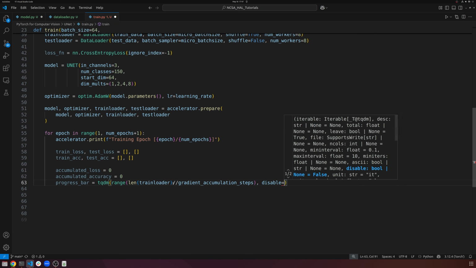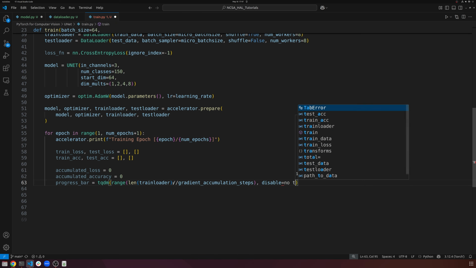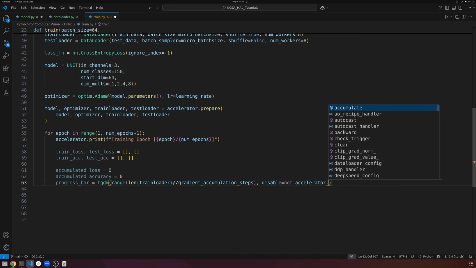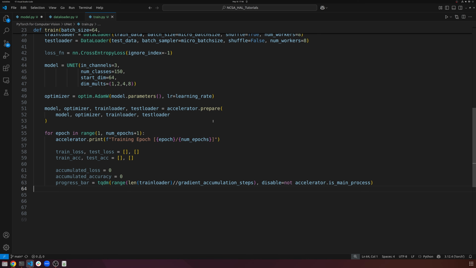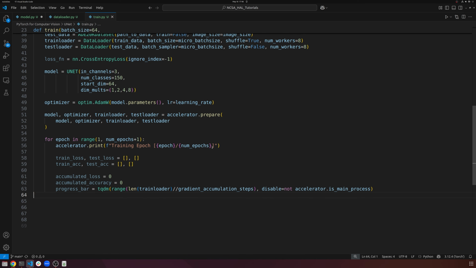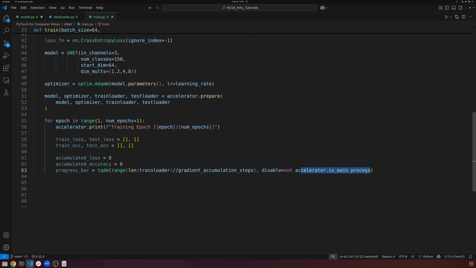And disable is equal to not accelerator.is_main_process, so we only want this to happen on the main process. Remember, everything's happening on two GPUs, so accelerator.print and accelerator.is_main_process make sure that it only prints everything once. We don't need everything to print. If you had 10 GPUs, everything would print 10 times, which would be unnecessary. Stick the model into training mode.